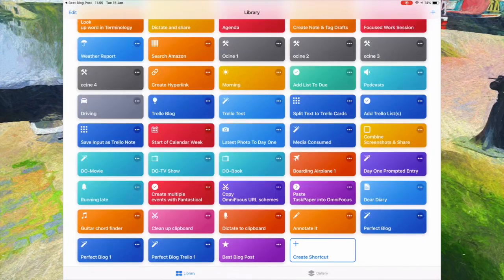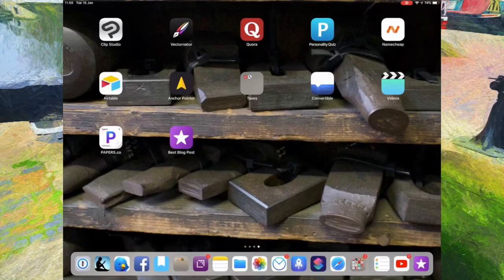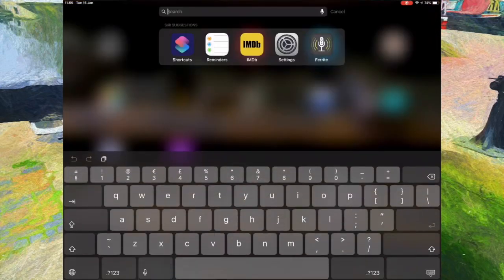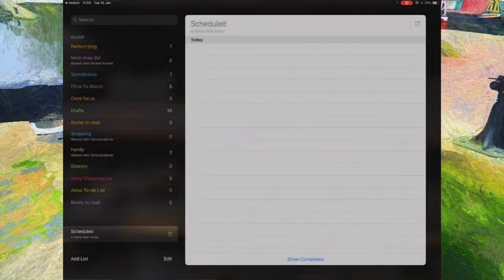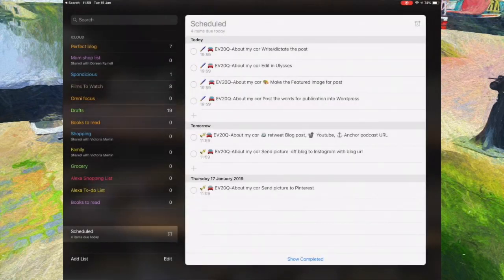So let's click on that there. We're going to go into reminders now. So the reminders, and we'll find what it's done. So scheduled. So you see there in today and tomorrow, and in Thursday 17th of January, he's got some stuff in there. It's 4 items that are for today, which is the writing part of it. For tomorrow, it's telling me to retweet the blog post, YouTube and Anchor URL, and also send a picture off to Instagram.